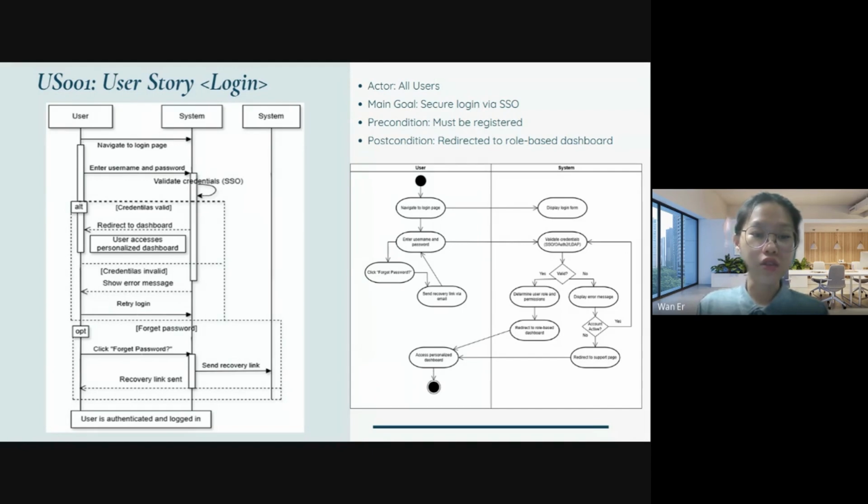For the first user story, which is login, the user goes to the login page, enters their username and password. Then the system will check the login using a secure method. If it's correct, the user is taken to their own dashboard based on their role. For the alternative flow, if the user forgets the password, they can click on Forgot Password to receive a recovery link via email. Next.